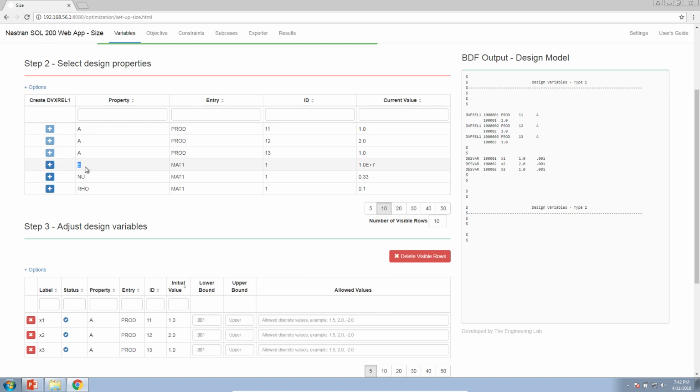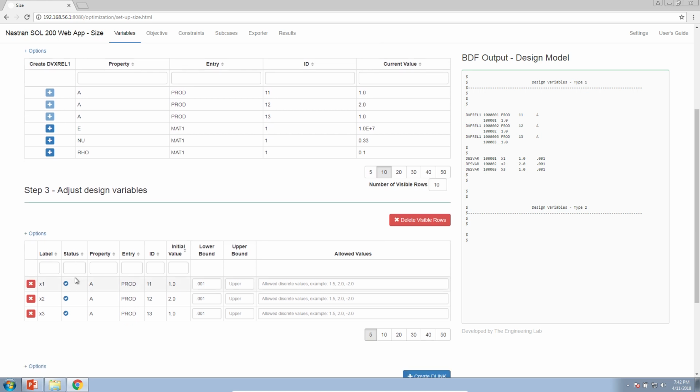Here, other options include the Young's modulus, the Poisson ratio, the density, and the list is quite long. The first thing to pay attention to is the right-hand side of the screen. The web app will actively generate your Solution 200 bulk data entries. You don't see it at the moment, but it's also maintaining the case control section. It's including all the necessary statements. Here are the 3 newly created design variables, x1, x2, and x3, that correspond to the 3 areas.